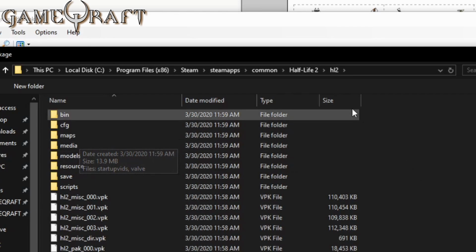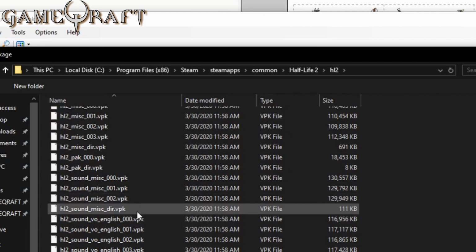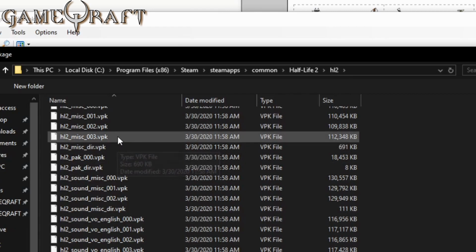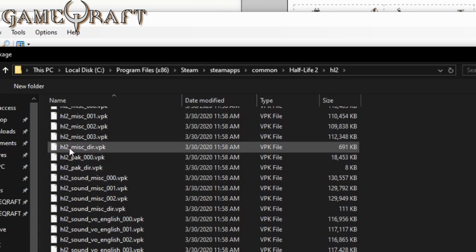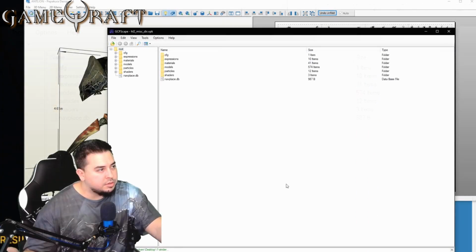If you take a look here, you can see this is my Steam folder. So it's Steam, Steam Apps, Common, Half-Life 2, HL2. Once you're here, there's a bunch of different VPKs to choose from. The one specifically that houses the model files that I need is called HL2MISC-DIR, which is right here. So I would open that up. I actually already had it open. This is what it looks like.